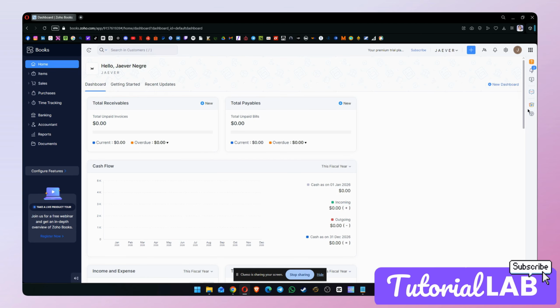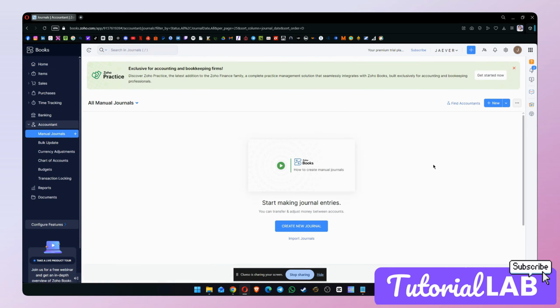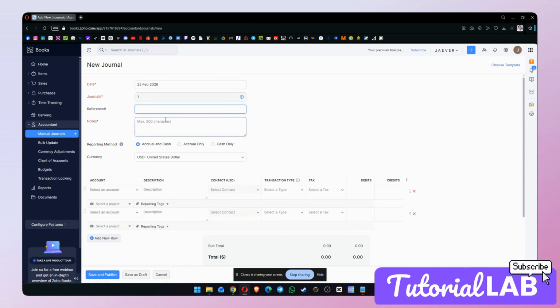On Zoho Books, we go to the Accountant section. You can see Accountant on the left side of your page. Click on this. A drop-down will appear, and we go to Manual Journals. Here, we can either create a journal or import a journal. Since we are creating a new journal, let's choose Create.